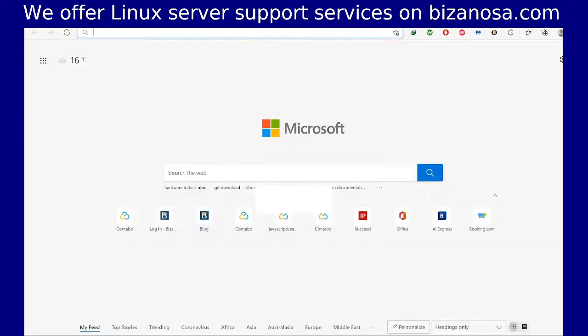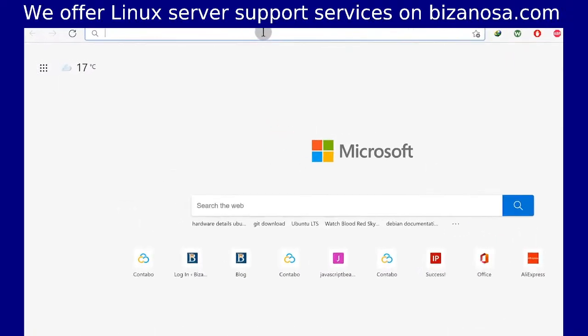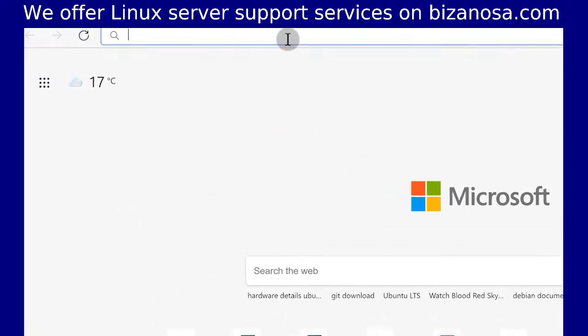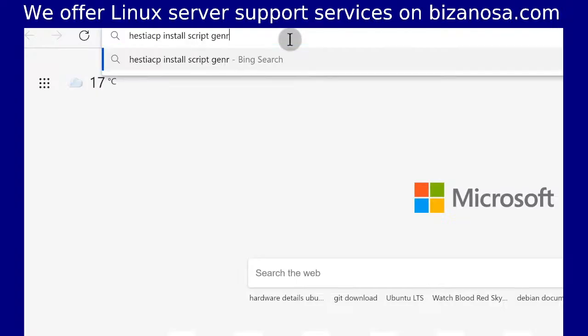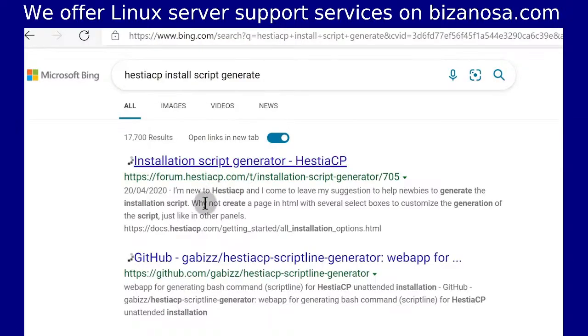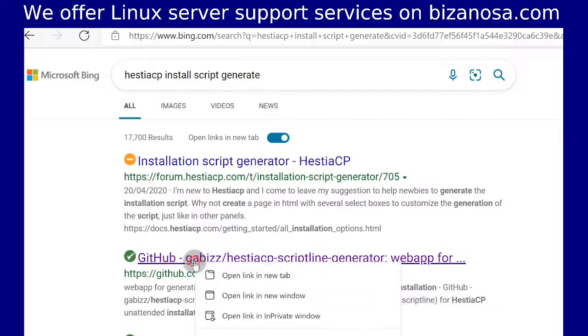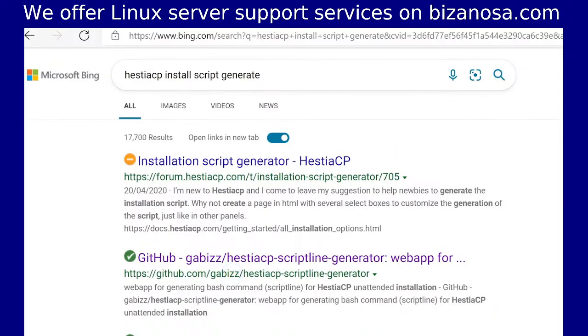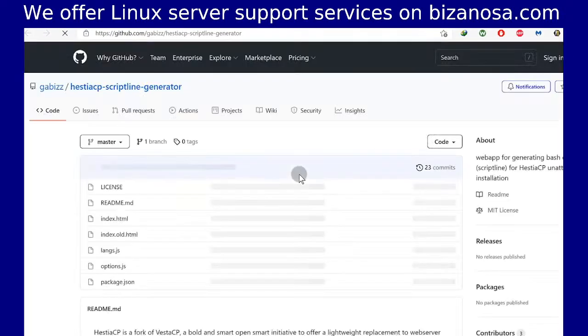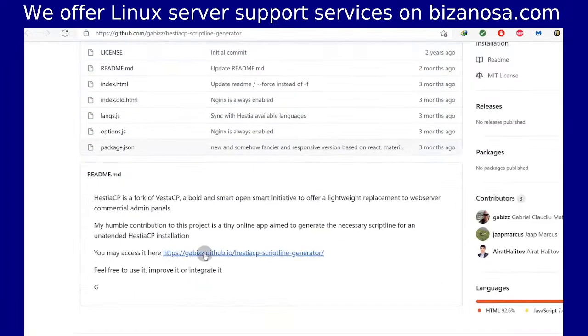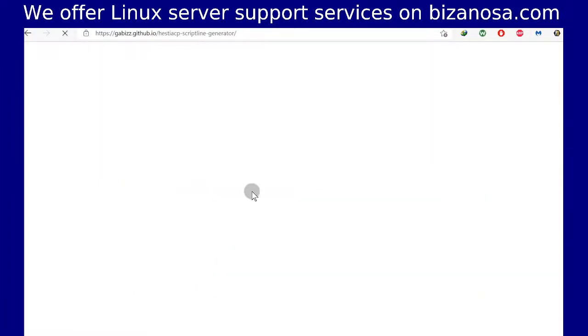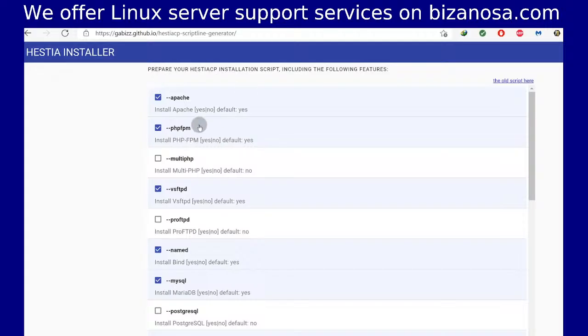So let me come in here, and I will just search for a generation script. I don't want to type everything, so I'm just going to generate the script, and I can search for HTTP. So I hope when I search for this, I'm going to get something. So let me try this one from GitHub and see which one this is. Let's go there and see. Okay, so I can install this.